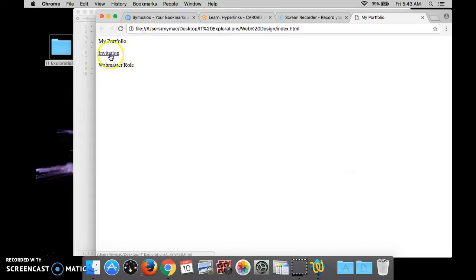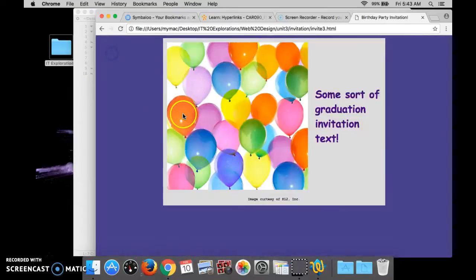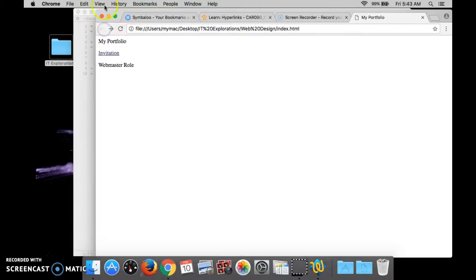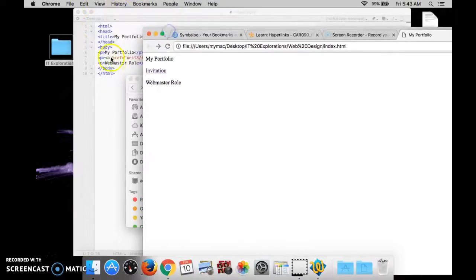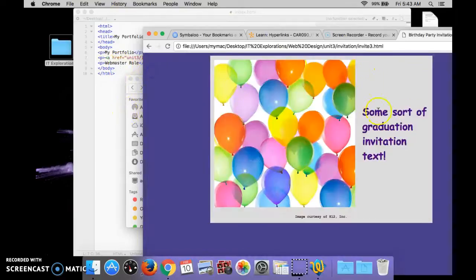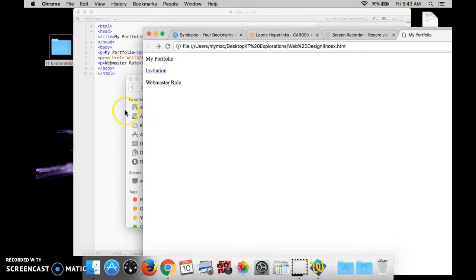Here's that code. We've linked invitation at this point so far. If we click on that link, that takes us to our invitation page. If we go back, that goes to our portfolio page. Again, what we've told the code to do is create a file path in order to tell it to go and grab our invite3 web page in order to get it linked.